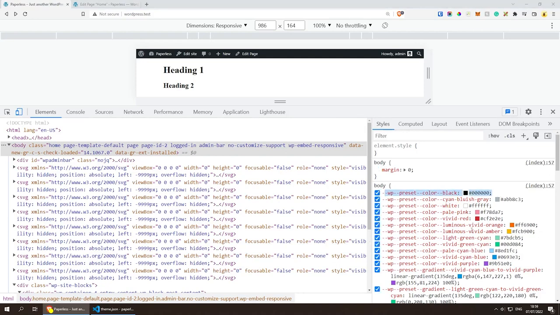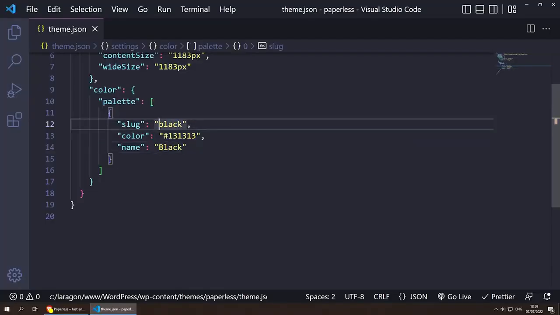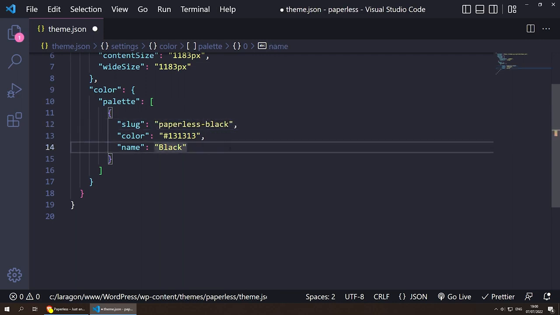And you might be thinking, well, why don't we just call our colors foreground, background, primary, secondary, and so on? And you can do that. That's what most people do. But I just wanted to be very descriptive. This is a preference. What I'm going to do is, instead of black, I'm just going to call it paperless black, as we called our theme paperless. And this is going to be a little bit more unique, and we'll be able to see it in the variables a little bit easier, I guess.